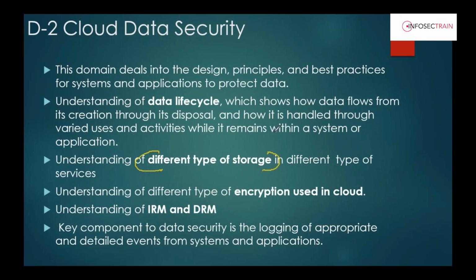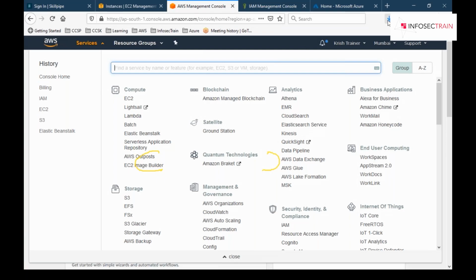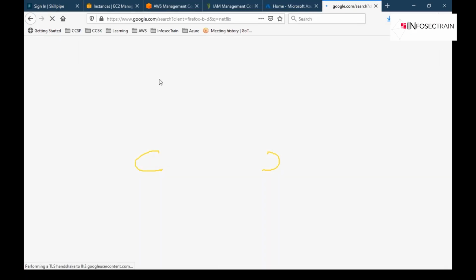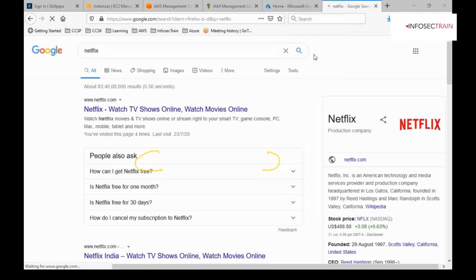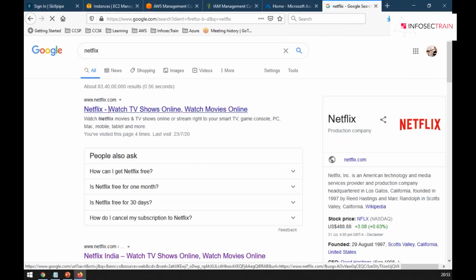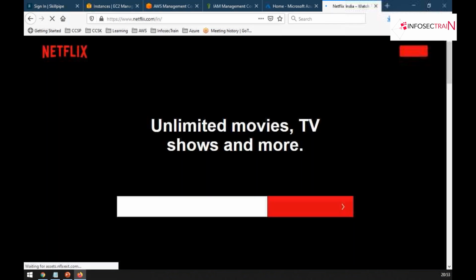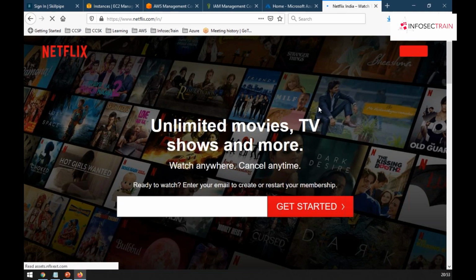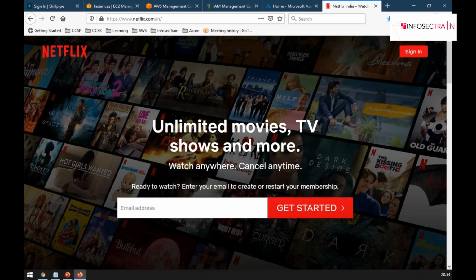Let me give an example. You're aware of the platform called Netflix. When I open Netflix and click on a movie, I'm able to watch the movie, right?